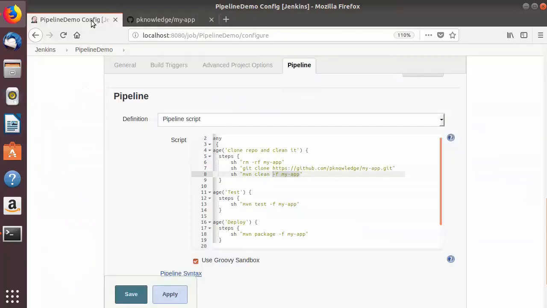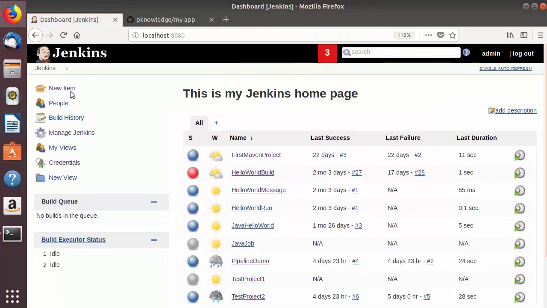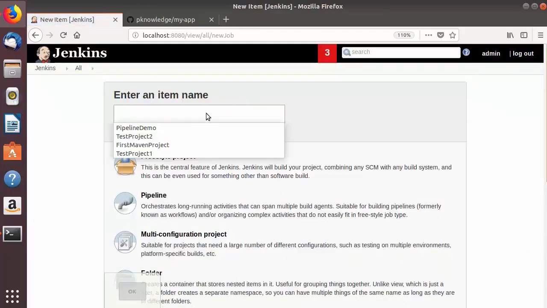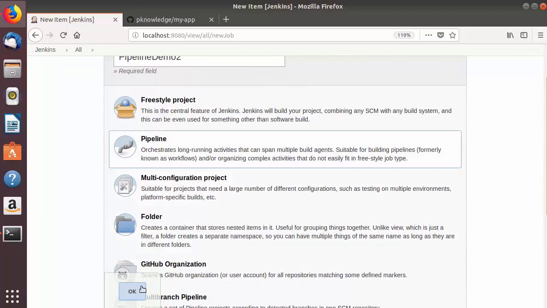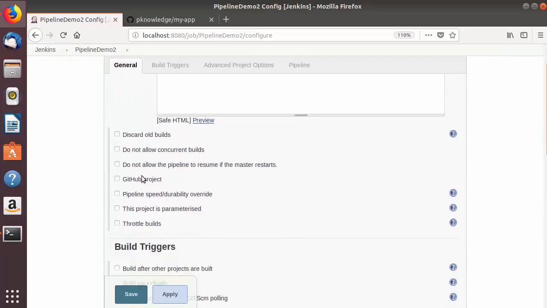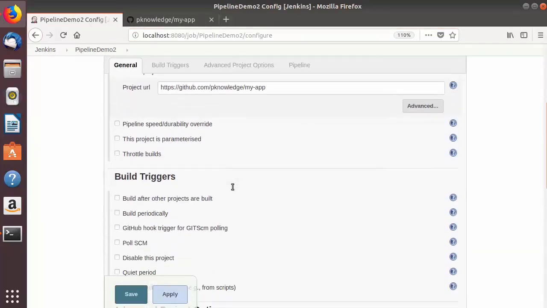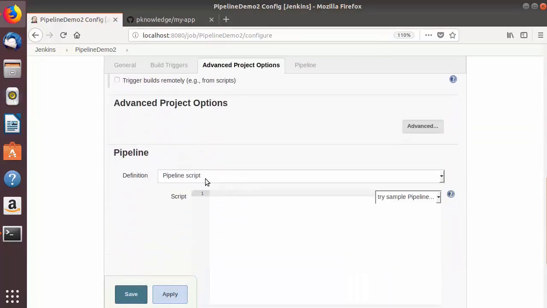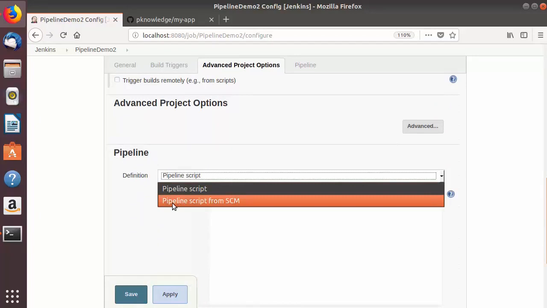So what I'm going to do here is create a new Jenkins job. So we will see from the start how to use this Jenkins file. I'm going to name my Jenkins job pipeline demo 2, choose pipeline here, and choose OK. Once your Jenkins job is created, we will say it's a GitHub project, and give the URL of our GitHub repository here. Then we will scroll down, and in the pipeline section, this time we will choose the second option, which says pipeline script from SCM.